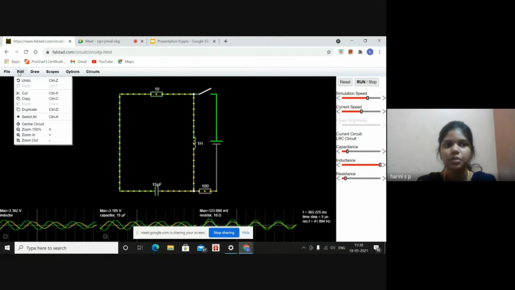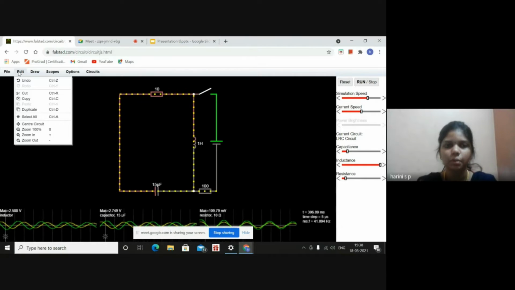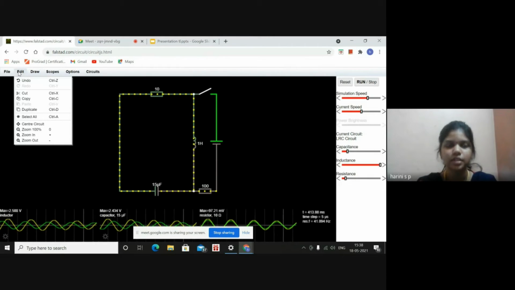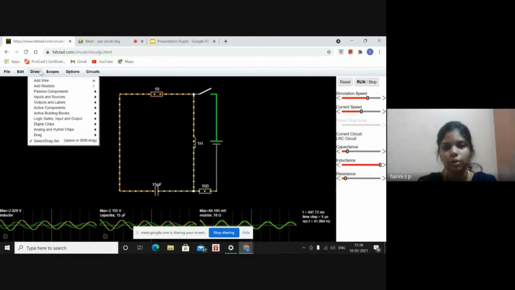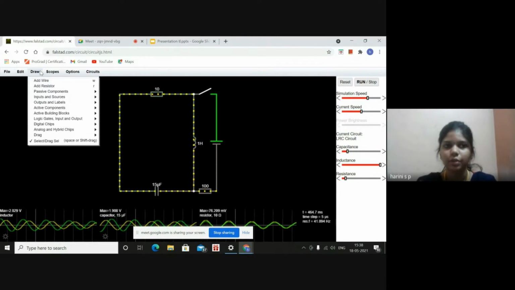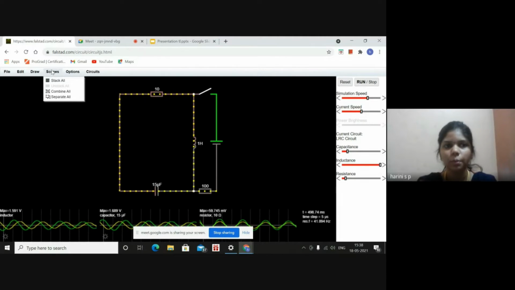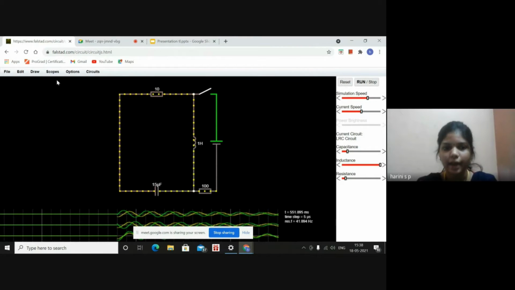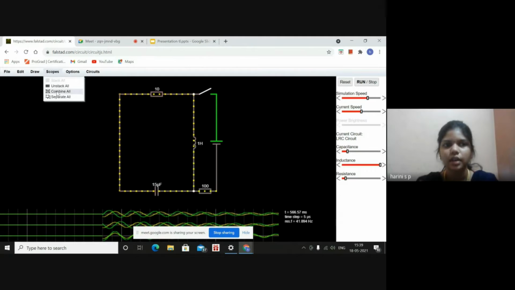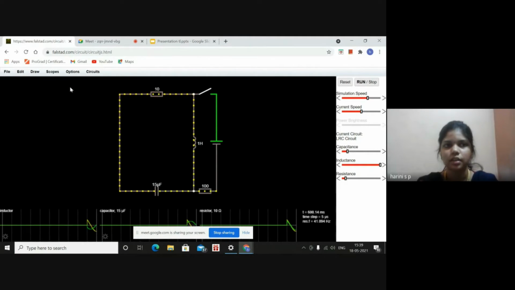The edit option gives us the accessibility to undo, redo, cut, copy, paste, and further such options. The draw menu has both the active and passive components of an electronic circuit, like wires, resistors, to transistors. The scope has a stack all option where the output waveforms are stacked. It also has combine all and separate all functions.